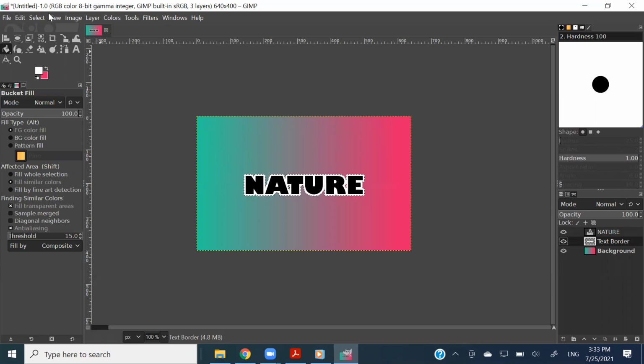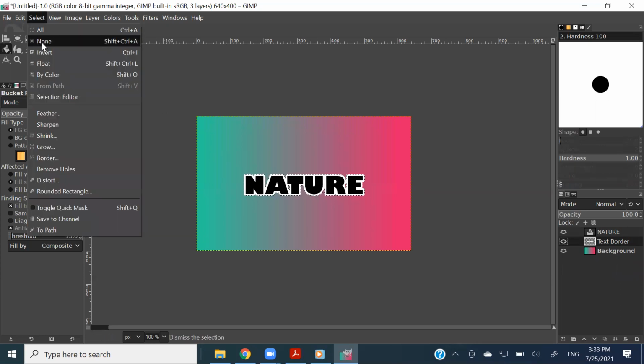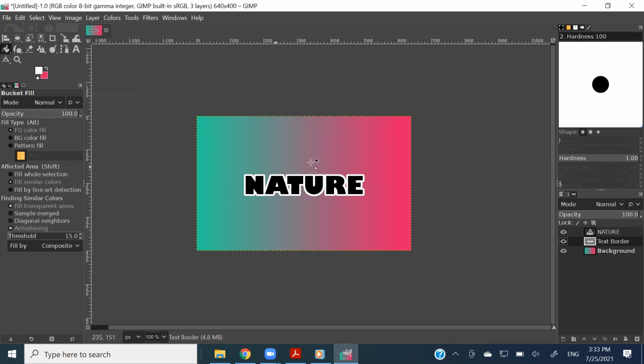So then they say go to select and go to none, or else you can do it with shift control and A. So if I say select none, now you can see this particular word is having a border around it, right?